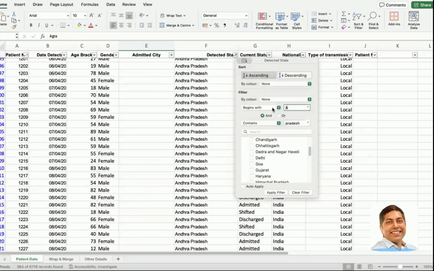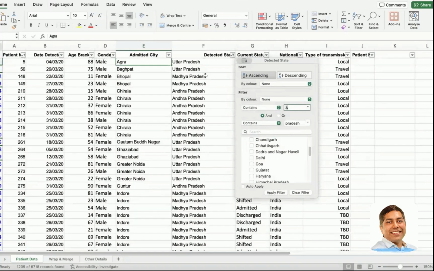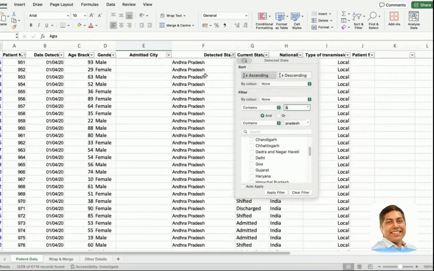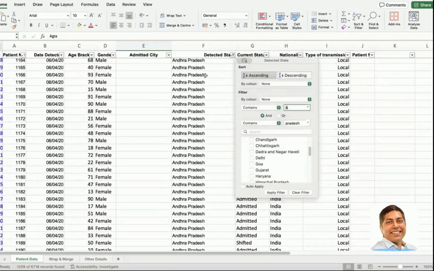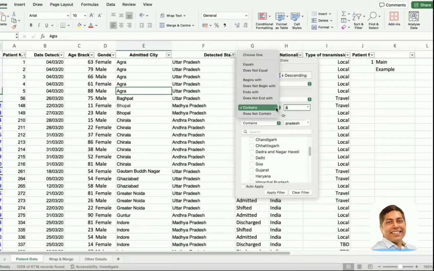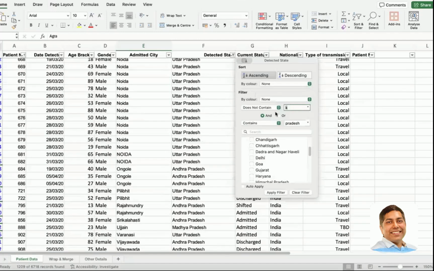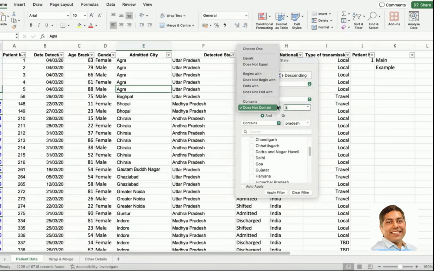Okay, and or you can say contains A, and then you apply all. You can see wherever there's A and there is Pradesh, this is just all visible, right? By default it will be visible, but I'm just showing you the use case. Does not contain means, let's say, I'm going to try K. It should not contain K and should contain Pradesh, right? So more or less all of these things will be visible, right?